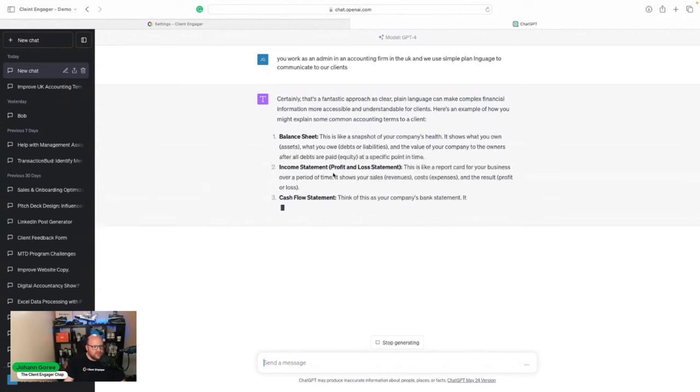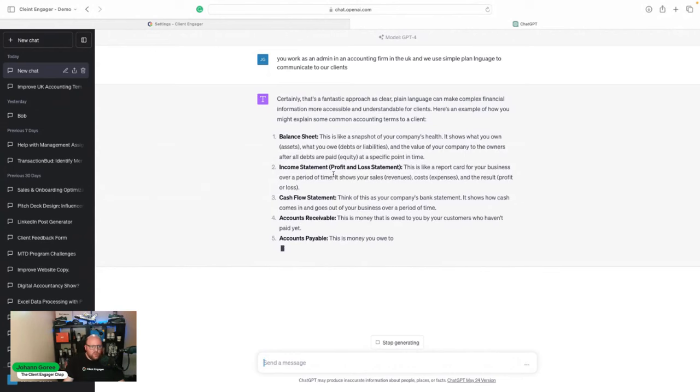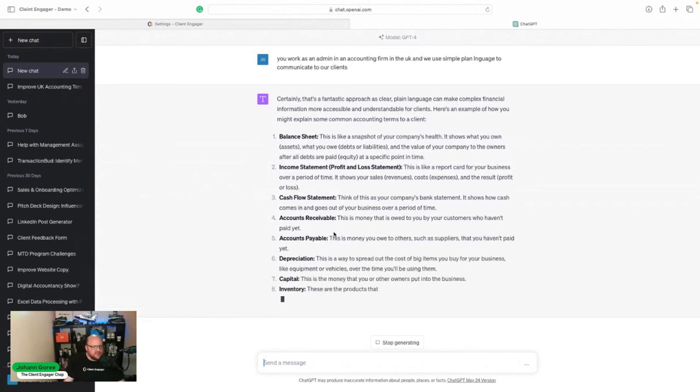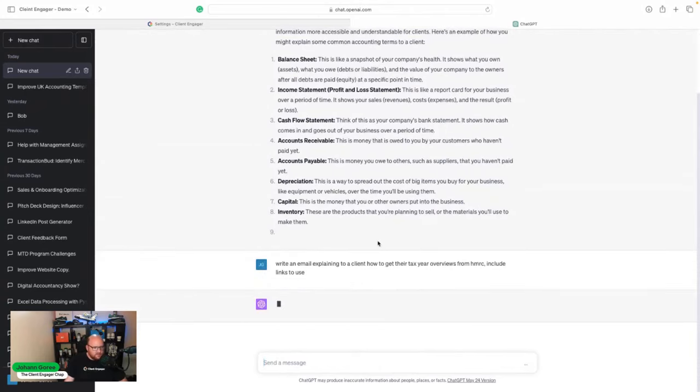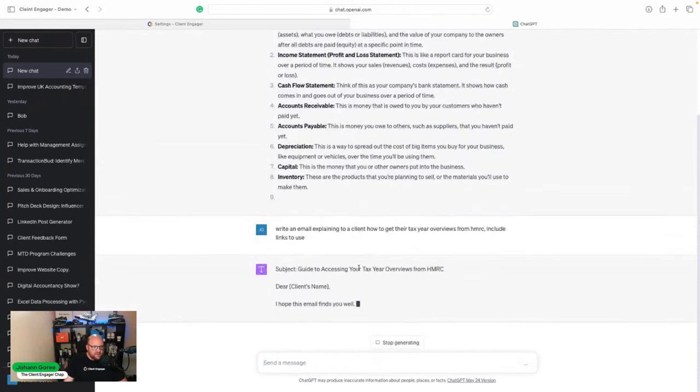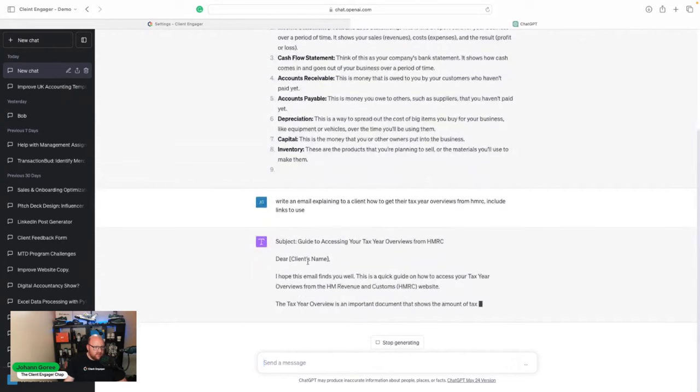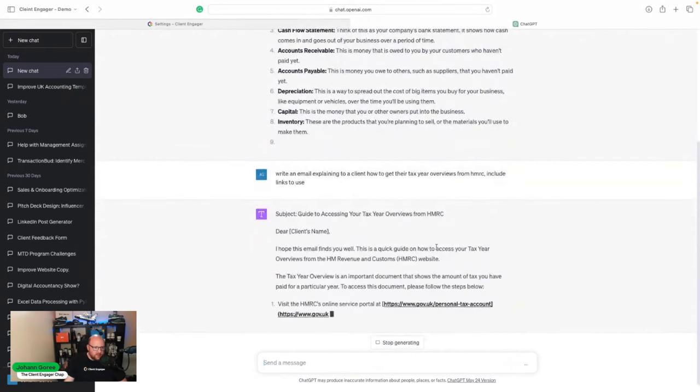So it's now currently trying to explain how I could explain certain terminology to clients. So I'm going to stop it from generating that because I'm bored. I wanted to write an email explaining to a client how to get their tax overviews from HMRC, including links to use. So it's given us a subject for the email. Dear client, blah, blah, blah.